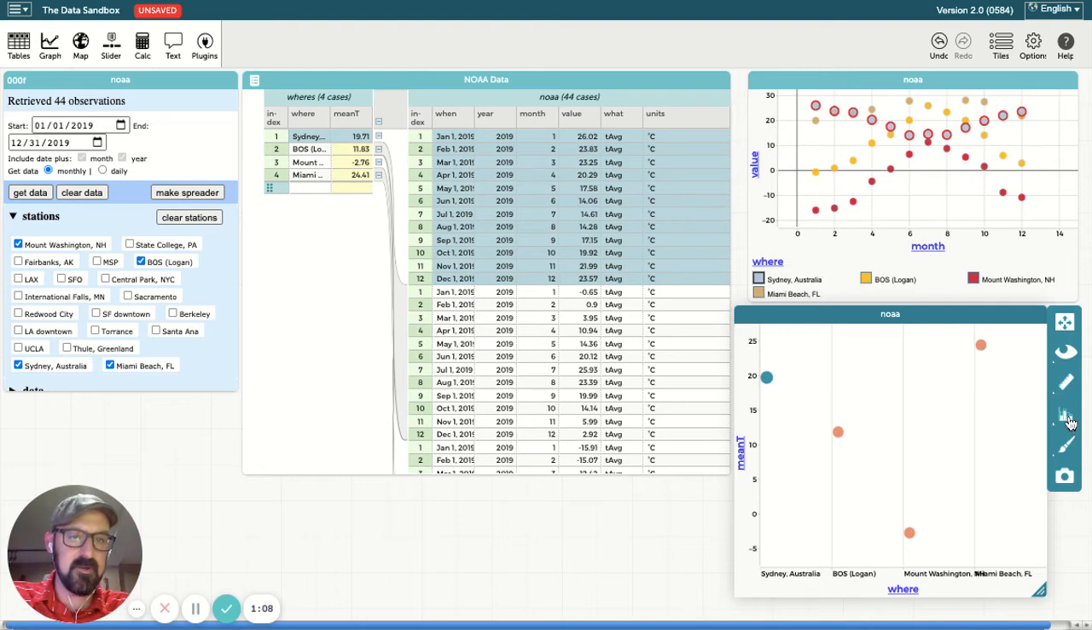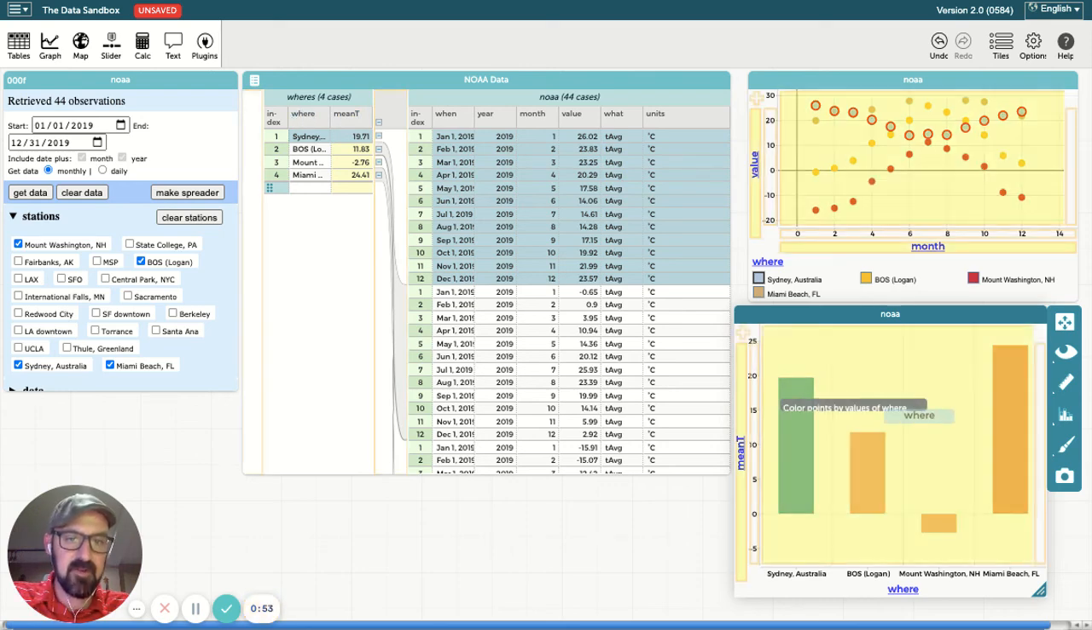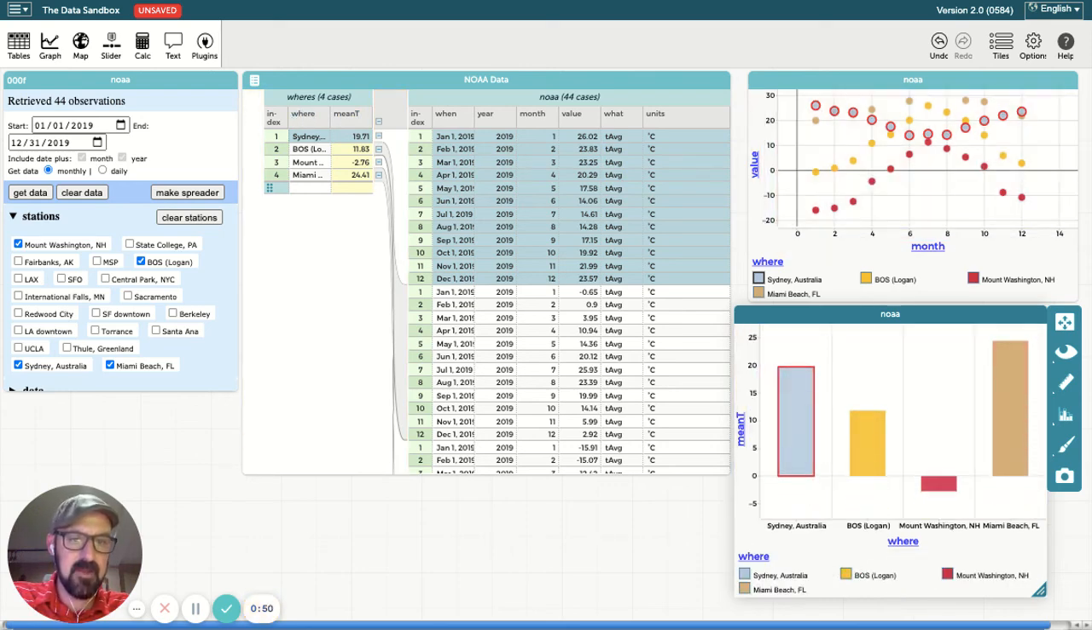Also not very helpful. So what do we want to see here? Well, let's change it into a bar for each point. All right, so this one, the average temperature is negative, but we can't tell really. I guess we could see it down here, but let's move this over here. So now we can color the data by these different points. Excellent.